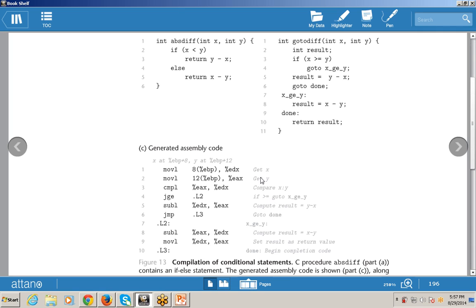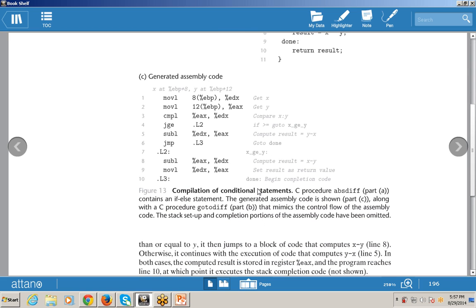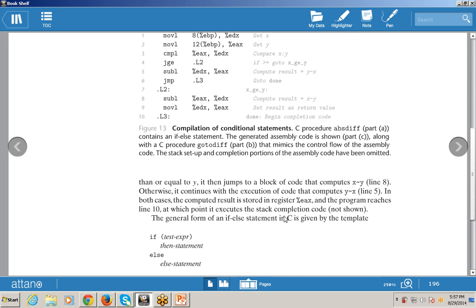First of all, get the X value, then get the Y value, then compare X to Y. Then if this is greater than or equal to, go to XGEY. Then compute Y minus X, and then jump with JE, that is, jump to or go to the done label. So this is the compilation of conditional statements.